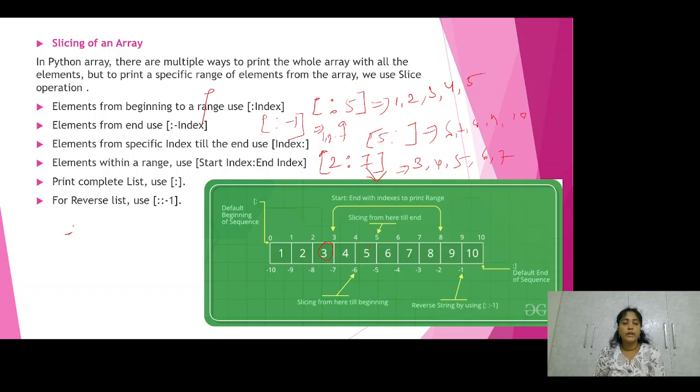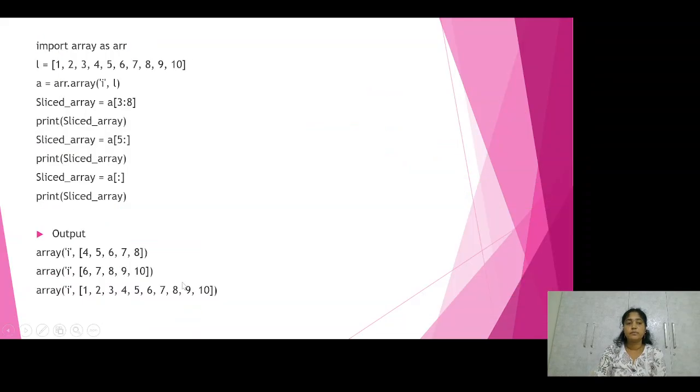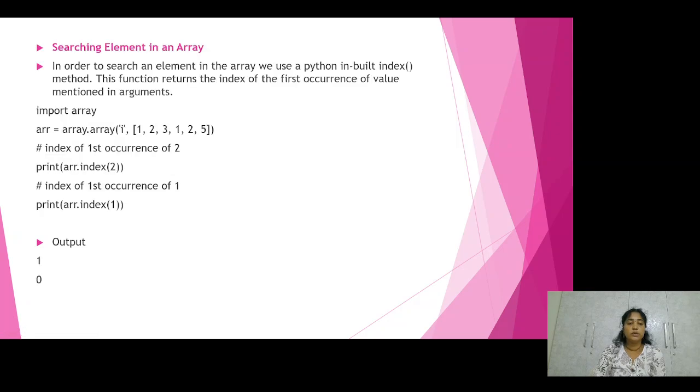And to get the complete list, just specify it like this. The whole list will be printed, 1 to 10. If you want to print in reverse order, don't specify the start, don't specify the end. The default step is -1. Let's say you have given the start, not given the end, and given a step of 2, then it prints by 2 increments: 1, 3, 5, 7, 9, like that. So this is what this is.